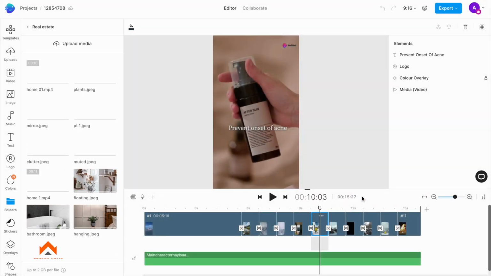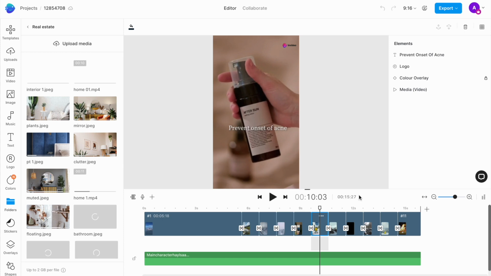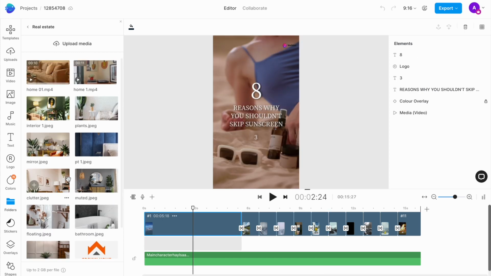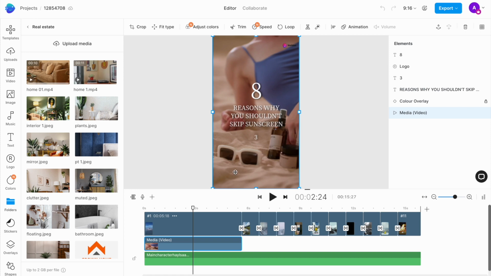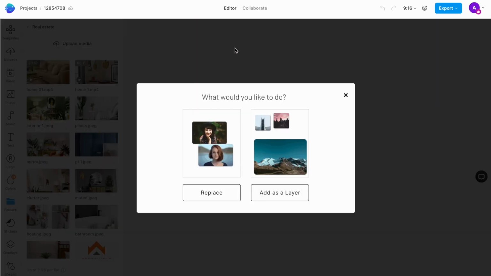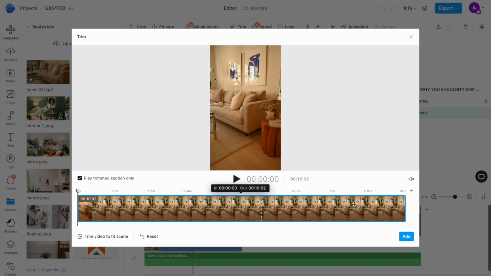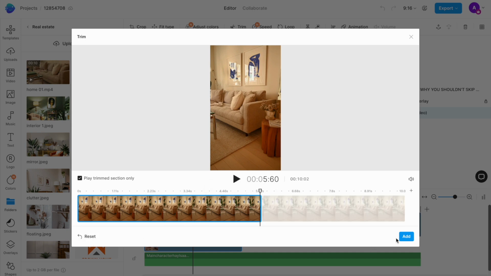Once you have everything in place, it's time to replace the text and videos in the template with your own clips and images. Select the first scene, which is your intro, on the timeline and then select the template video clip on the canvas. Then simply drag and drop your own video from the Uploads folder onto the canvas in the same spot. Click Replace in the pop-up window that appears, and in the next window, check this little icon here that says Trim Video to Fit Scene, so that your clip's duration doesn't exceed the duration of the scene.